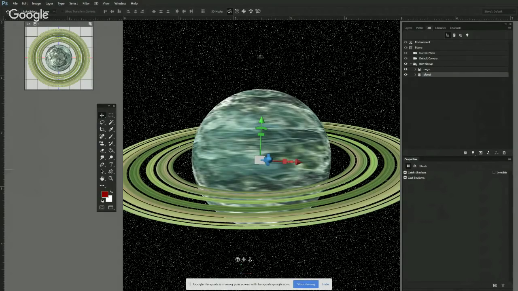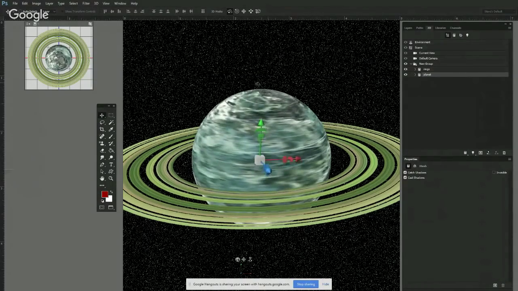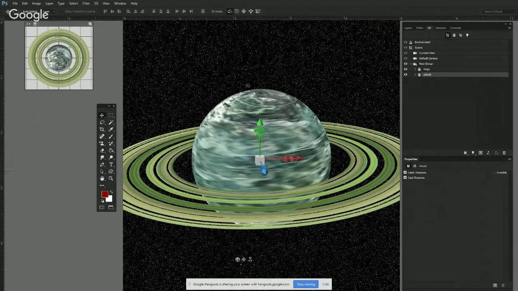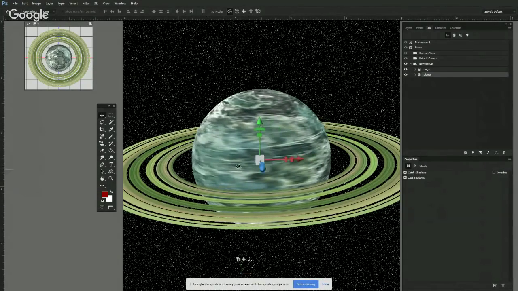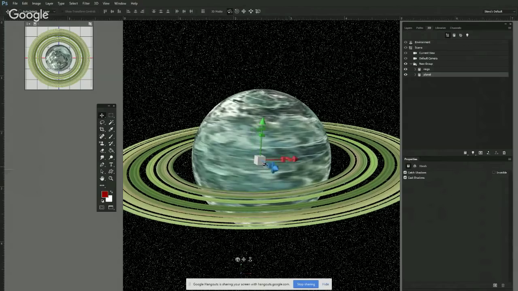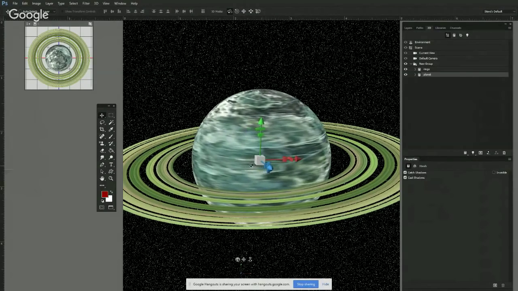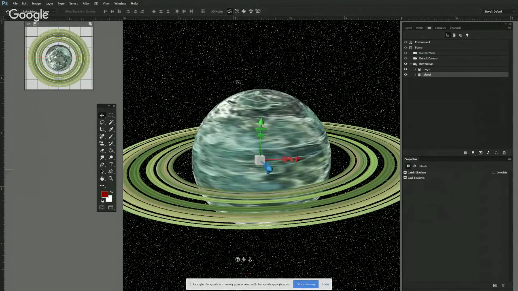Right. So I can just rotate. There we go. Now that's looking better. Haha. Yeah. The armchair planetary scientist in me is happier now. All right, excellent. That looks pretty good. So, yeah, it makes all the difference in the world. Thanks.